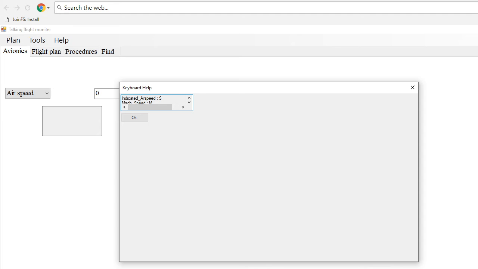Indicated airspeed, S. Indicated airspeed, right bracket 291 knots indicated. Mach speed, M. Mach speed, right bracket Mach 0.0.